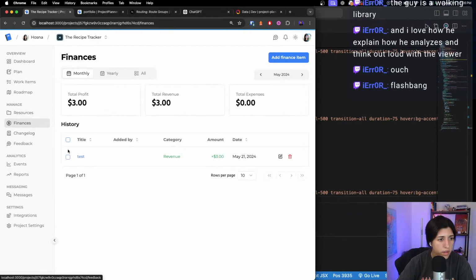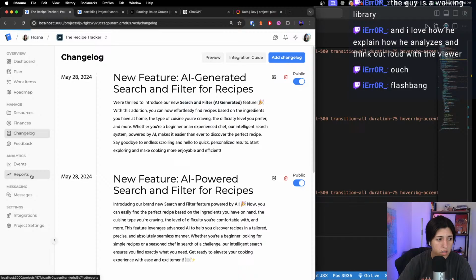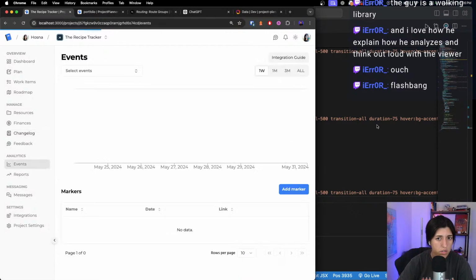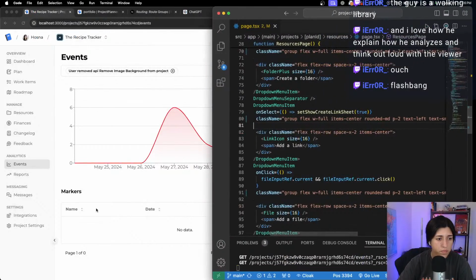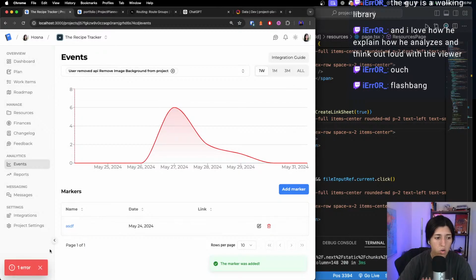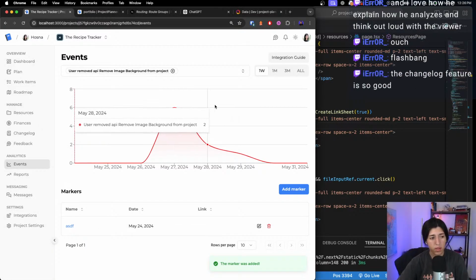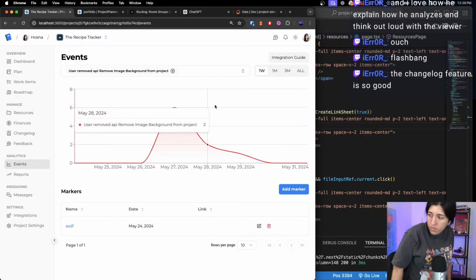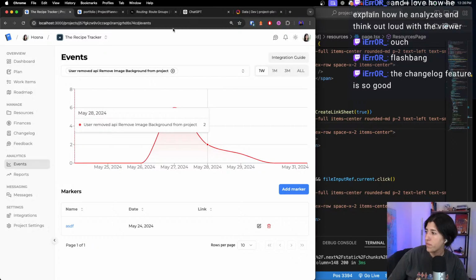Okay, let's go back here. Finances, we got that. Changelog doesn't have it. Should update events. Oh, events does have it. Events has a table. Add marker. Marker. We don't have a bail. Okay, we did not do that. The changelog feature is so good. Everything now done.